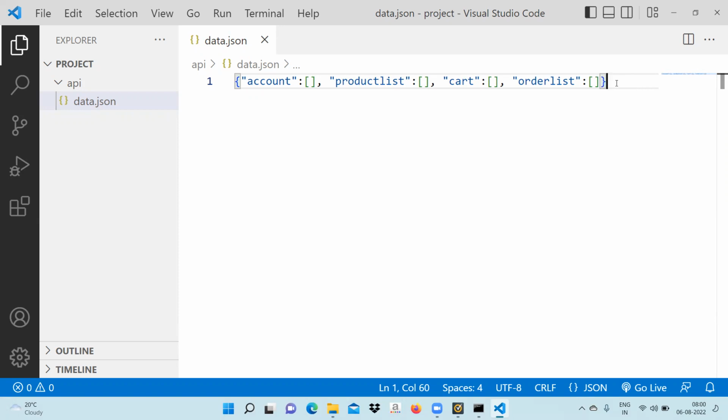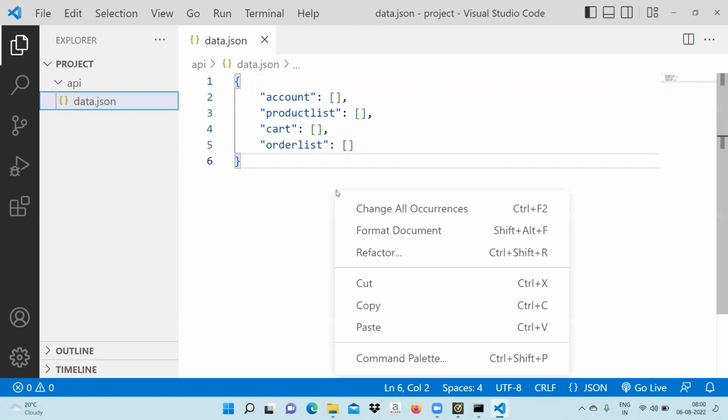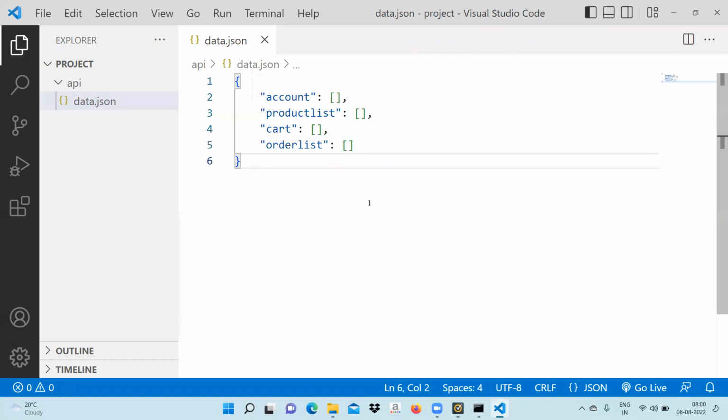Okay, so organized. Right click and format the document. It will look like this. Whichever admin account there is will go to the account array. Whichever product list we have will go to the product array. Whoever does add to cart will go to the cart array. And whoever places the order, it will come to the order list. Okay, so many types of functionality you will learn together. Save the file.